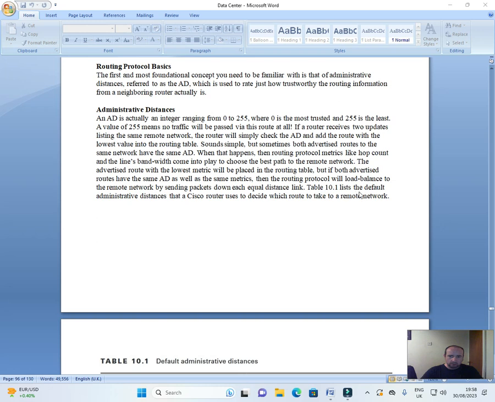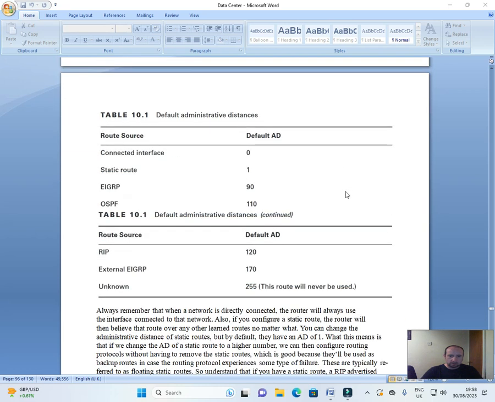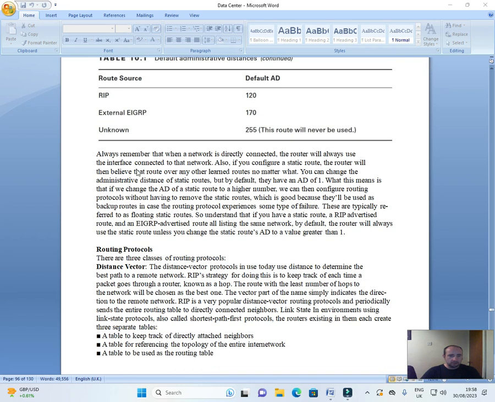Table 10.1 lists the default administrative distances that a Cisco router uses to decide which route to take to a remote network. Route source, default AD: connected interface 0, static route 1, EIGRP 90, OSPF 110, RIP 120, external EIGRP 170, unknown 255. This route will never be used.